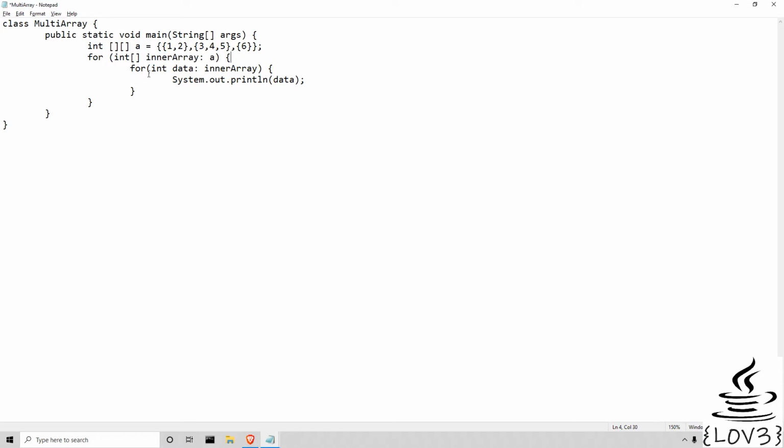Now the inner for loop: the data type here is int, like you had specified out here for the array, and I name that variable data. And from where do I take it? From innerArray. So it takes each element of the inner array. When I do System.out.println of data, it would display each element in the inner array.